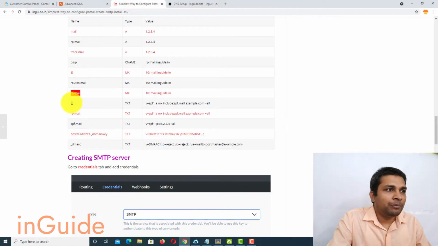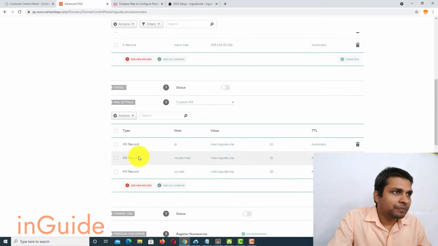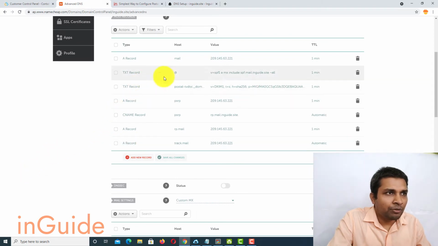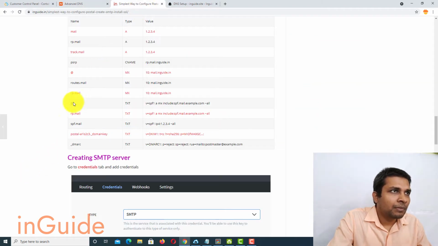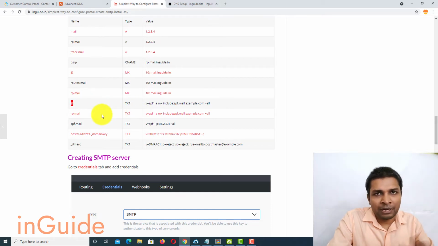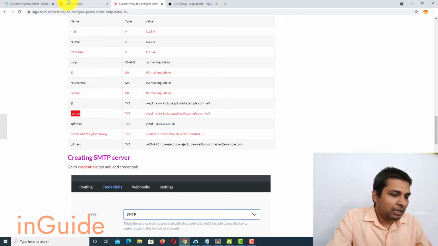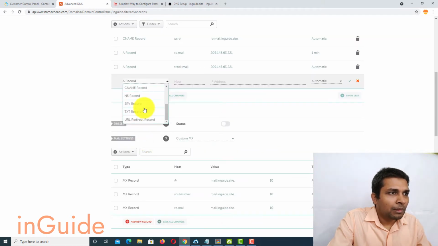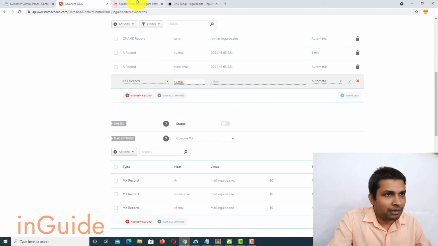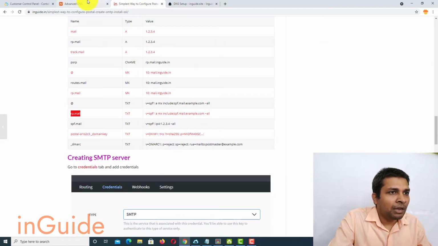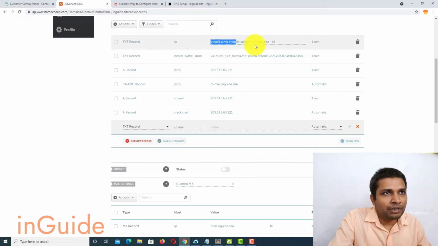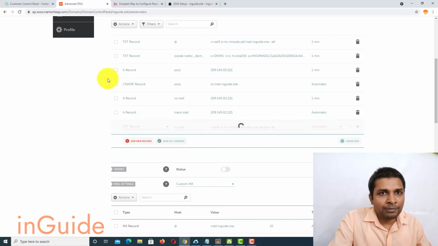Alright, so now it's time to add an SPF record. We already added one SPF record. So here you can see this one, and that is for @, it's been added. Now for rp.mail, go create a TXT record, and then rp.mail, and it's the same value. So let me get it. Alright, save it.